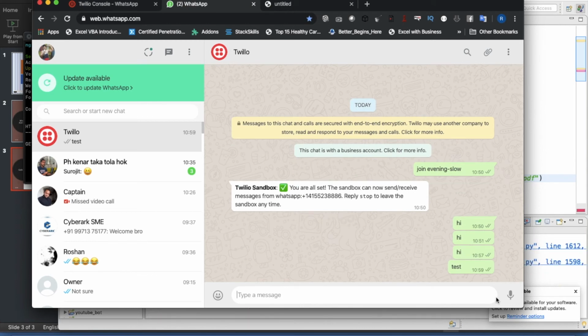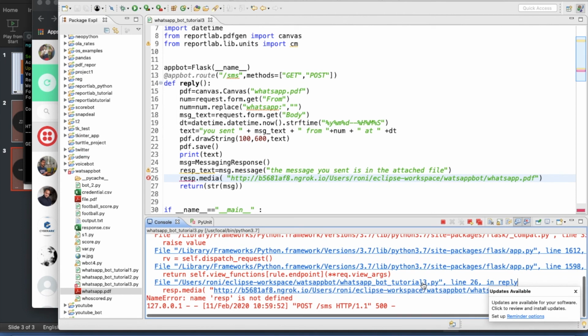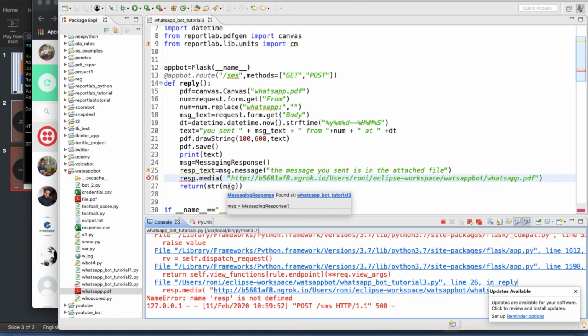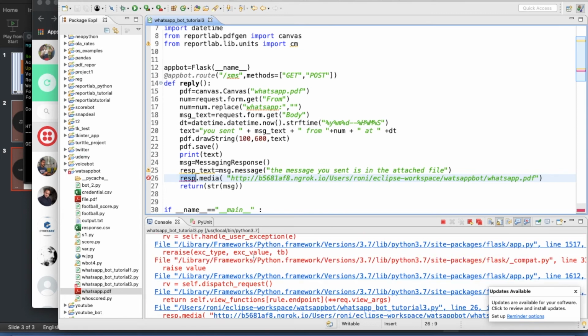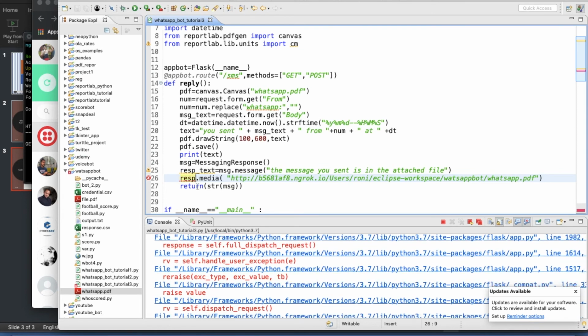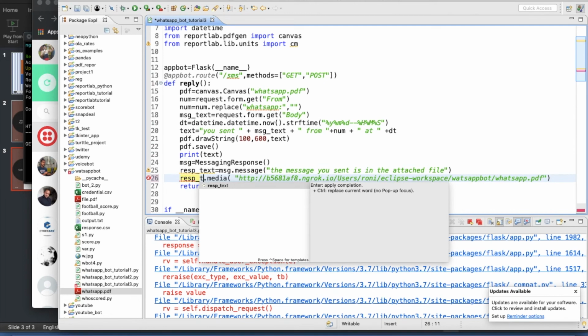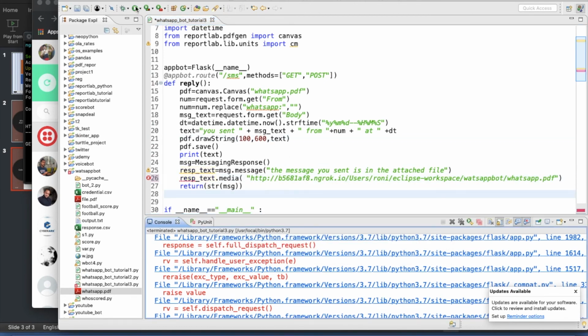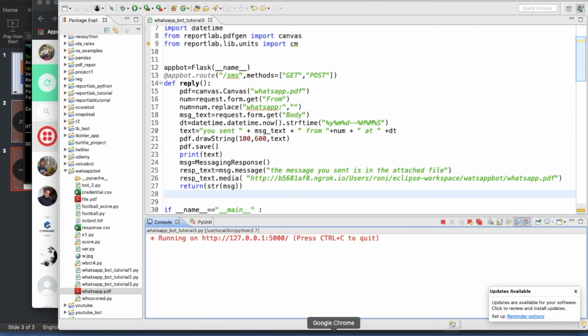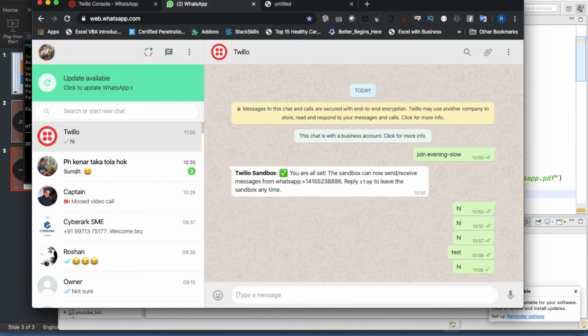So I got some error, I'm not sure what the error is. It generated the file, response is not defined. Okay, what does it mean? Okay, sorry, I made a mistake. So it is going to be response text.media, I made a mistake, so that is why the error. So it's a typo, nothing much. So let's hide.